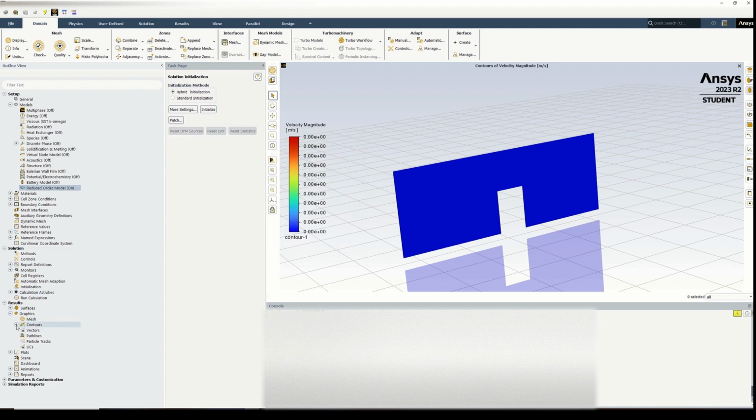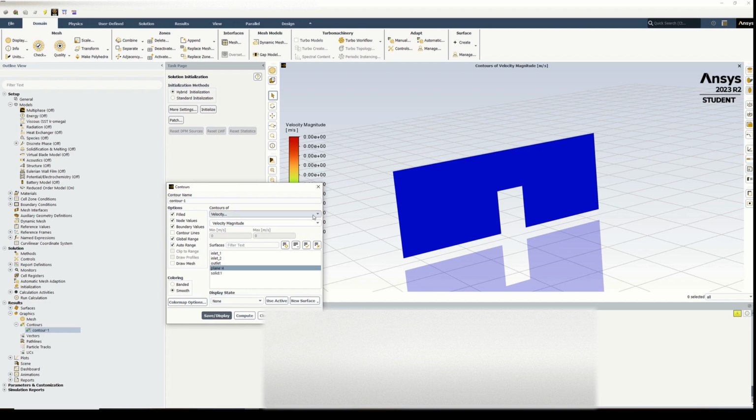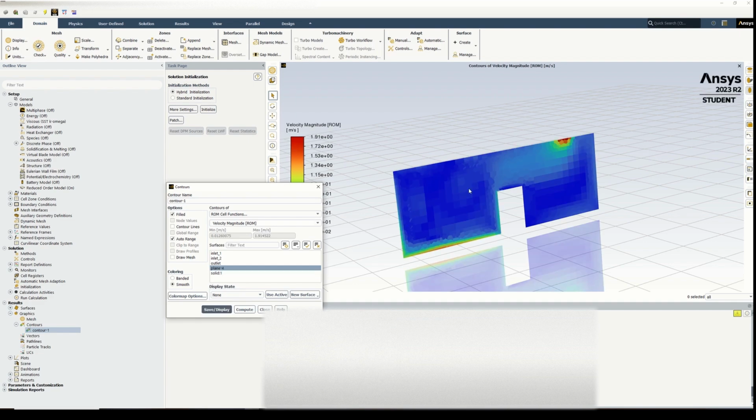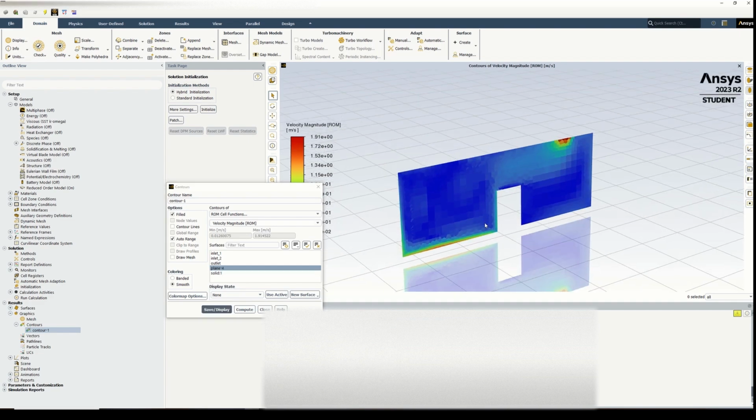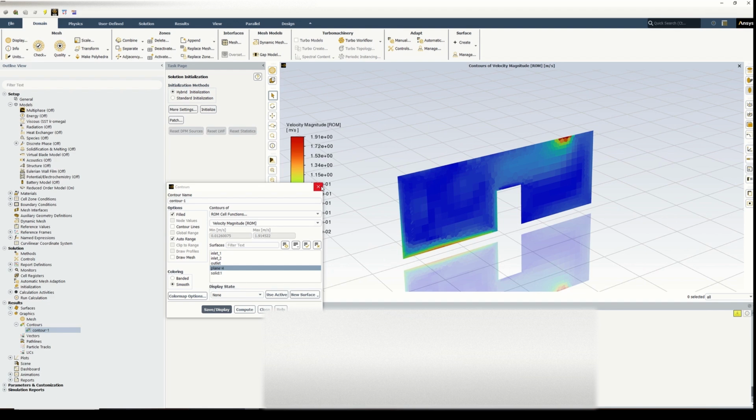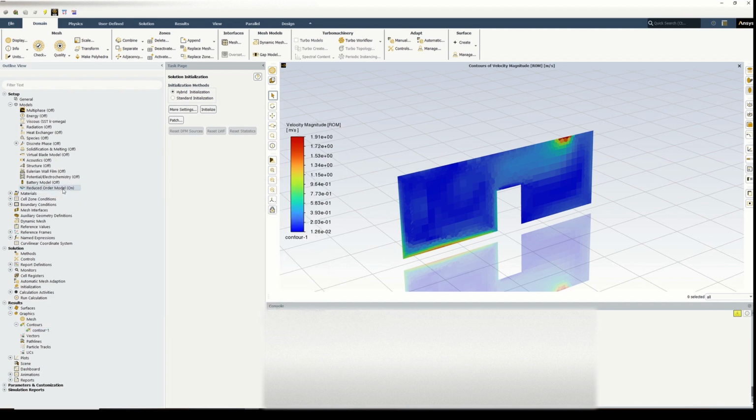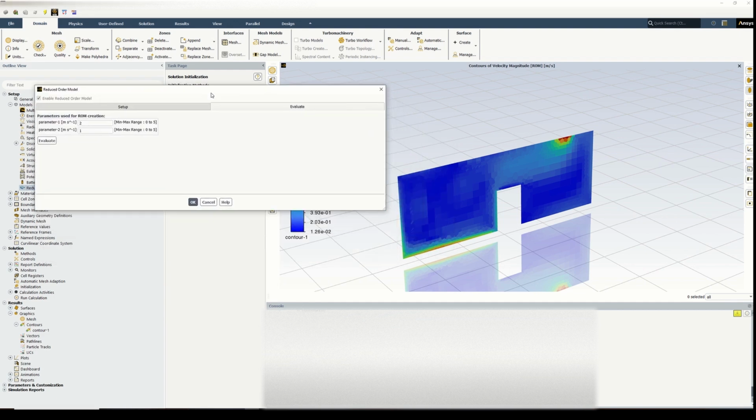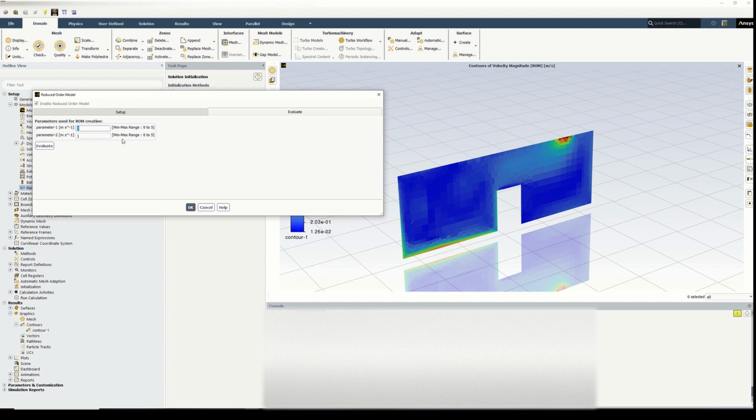So if we go to contours and we edit this contour, instead of selecting velocity, we want to go to ROM cell functions, and we want the velocity magnitude but of the ROM. We can save and display, and then we can see the corresponding velocity for those 2 inlet conditions. If we wanted to see another set of results, we could change our inlet parameters.